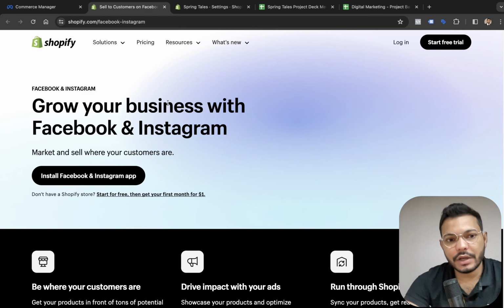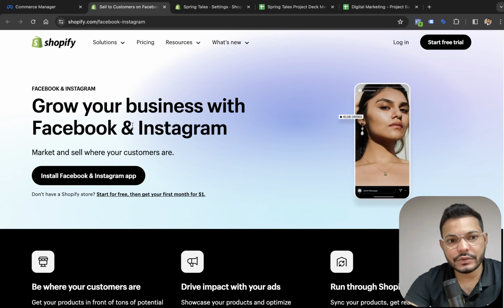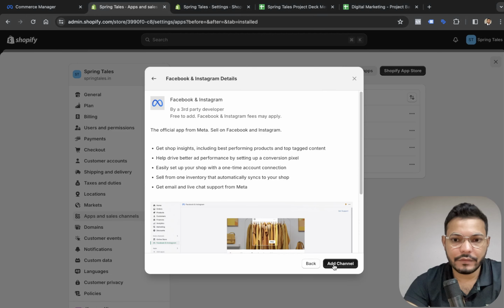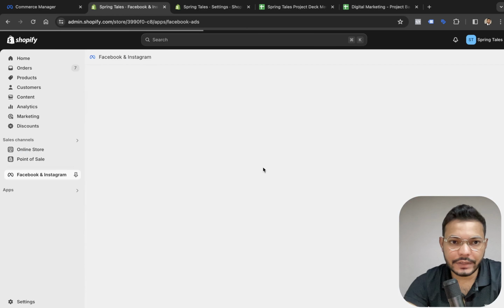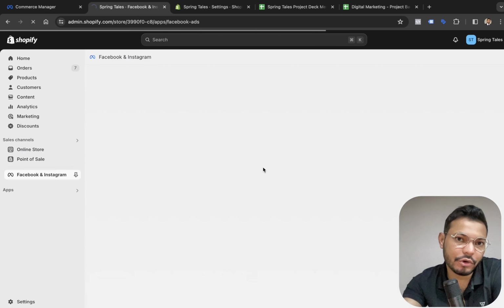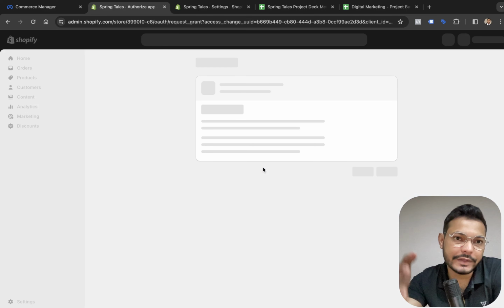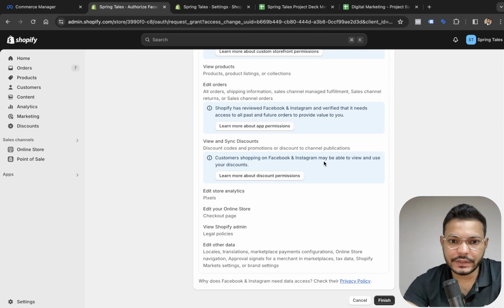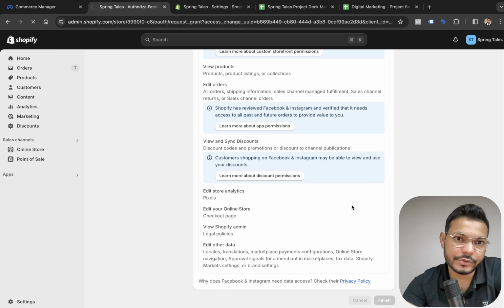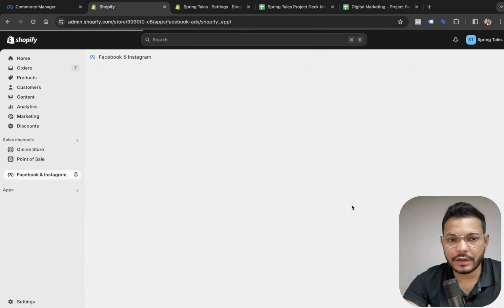Now here, it's going to ask us to install the Facebook and Instagram app. So we click over here and simply install this app into our Shopify portal. We click on add channel so that the app gets installed, and then we wait for a while so that this app can start pushing all the products into the Facebook ads account interface. We get all of these options to access the interface, and then we click on finish, after which we get an option to link our Shopify store with the Facebook ad account.